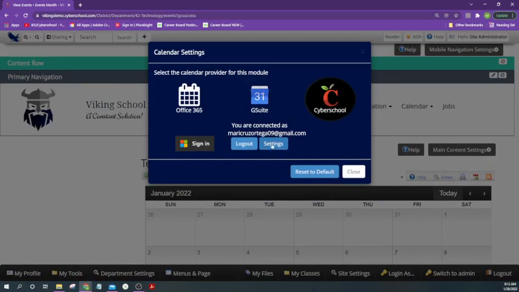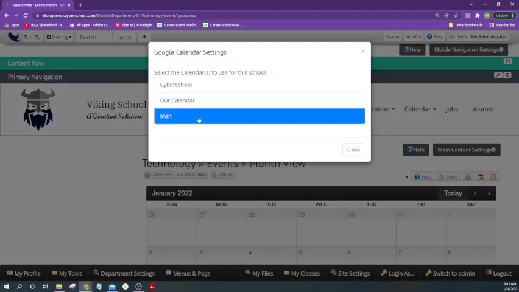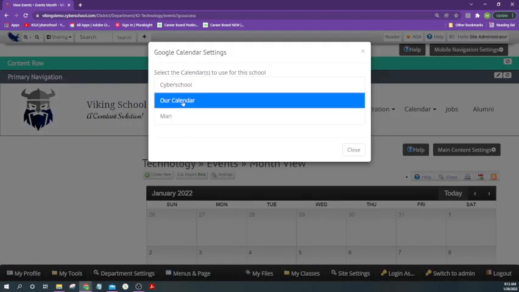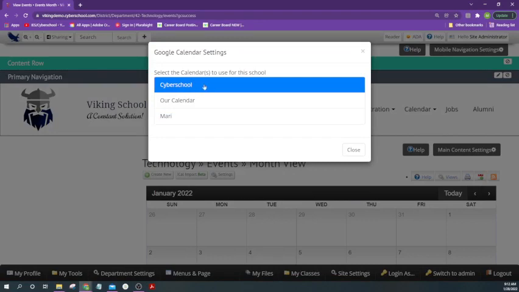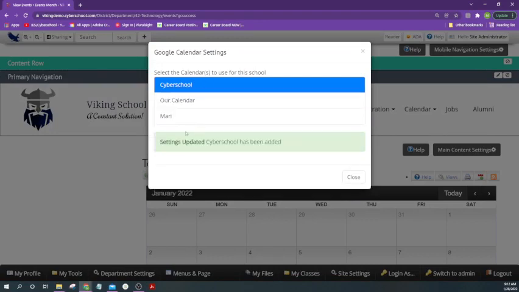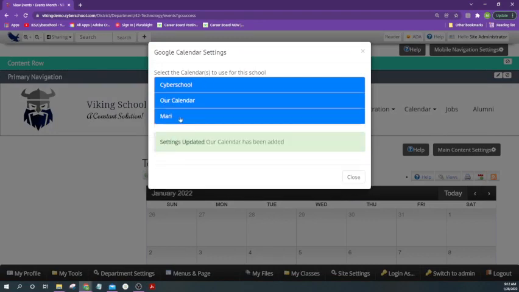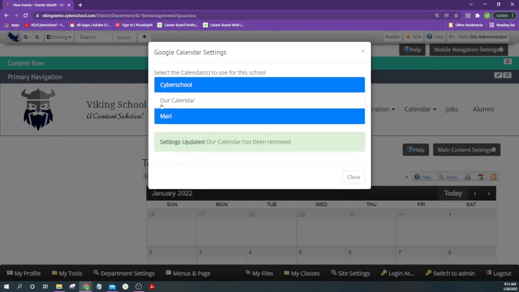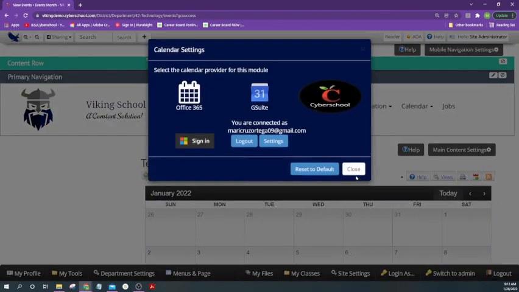And then I could go into the settings and it's going to show all the calendars that you have available. So I'm going to select one of the calendars. You could select multiple. If you want, you could select all three, or uncheck them and then only one will display there. So I'm going to just select one and then click close.